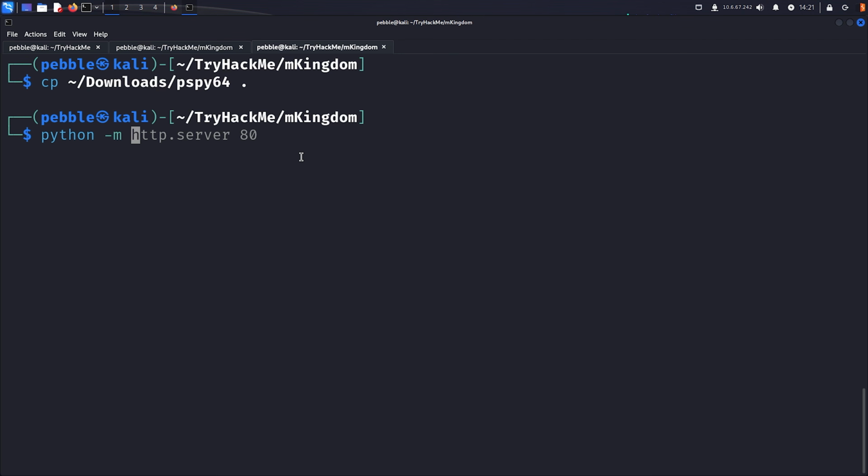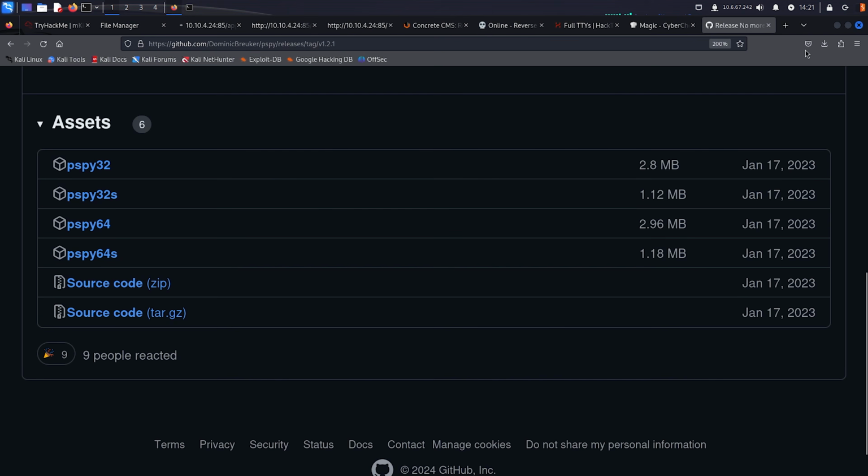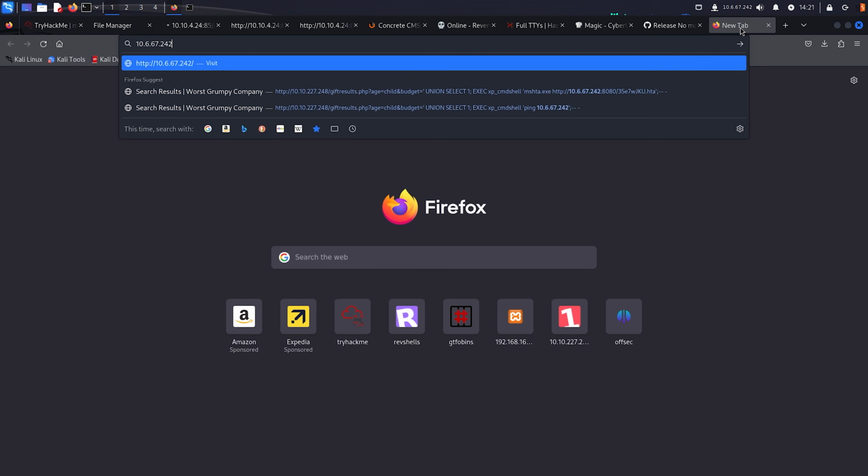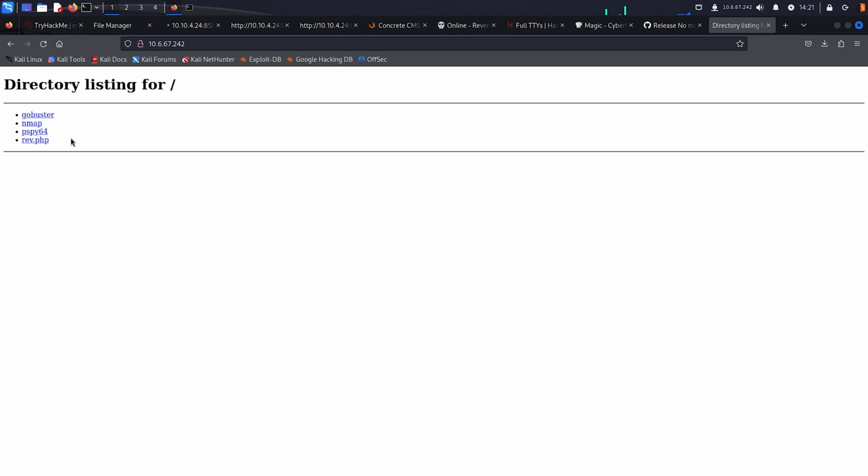We need to transfer this file to the target machine, and we're going to do that by setting up a web server ourselves. We'll do python -m http.server, whatever port. We're going to go with 80, which is the default. And even if we just browse to our IP, 10.6.67.242, we can see that our pspy file is hosted right here.